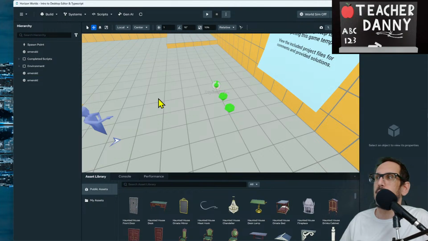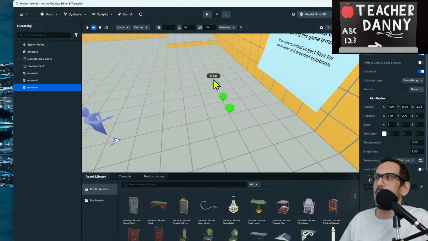Duplicate. And see, it's already set to move. Before it was just on select, but I have it moved, so those arrows are up when I build it. So if you don't have those arrows, come up here and select move. It's select, move, rotate, scale. Scale makes things bigger. You can guess what rotate does.